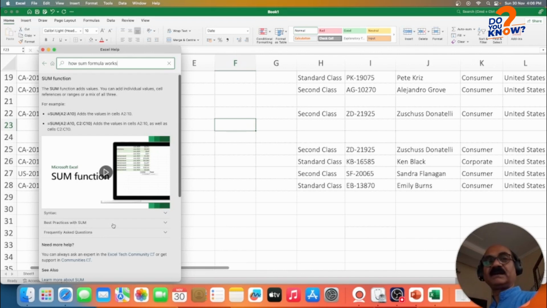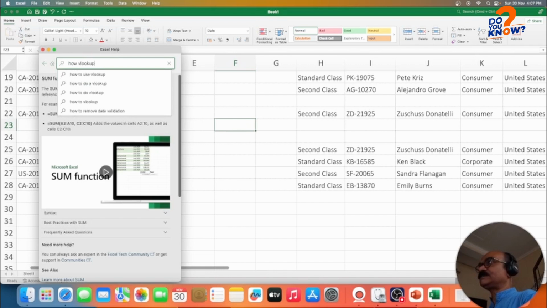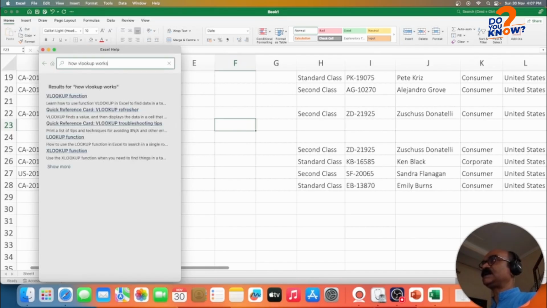So anything you want to have an answer for at this time or in between, you just press F1 for help, put your question there, and have an answer. Now this is the way. You can write different questions again. How do we look up values? Just press enter. Now you have results for VLOOKUP.